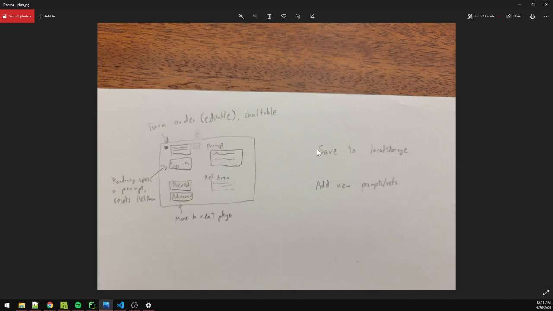I have a few other notes of functional requirements. We have to be able to save to local storage before we're done, so we're going to need to be able to persist. A stretch goal would be that they want to be able to add new prompts and refs on the fly. We can imagine a lot of other features, but this is what we consider our MVP. And I'm going to sit down and code out this solution.